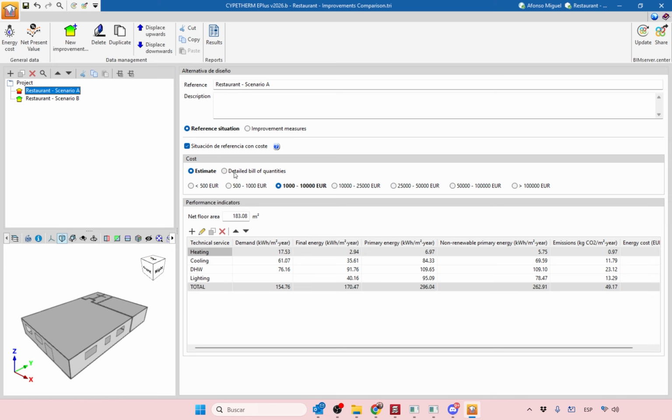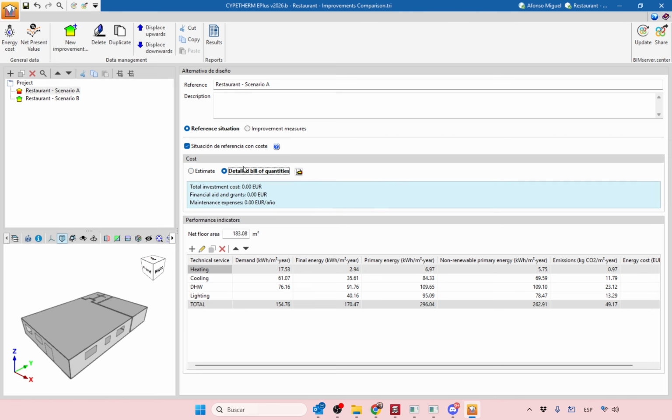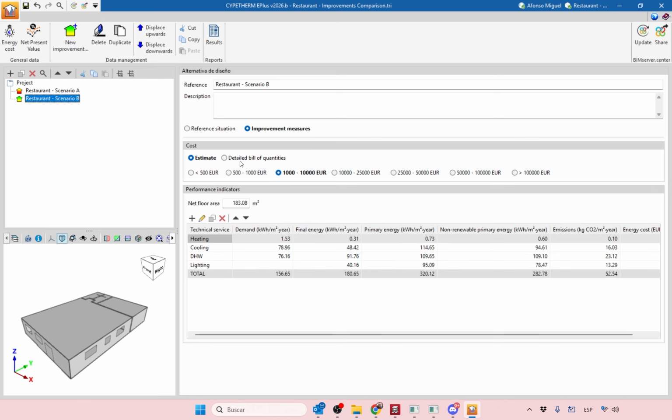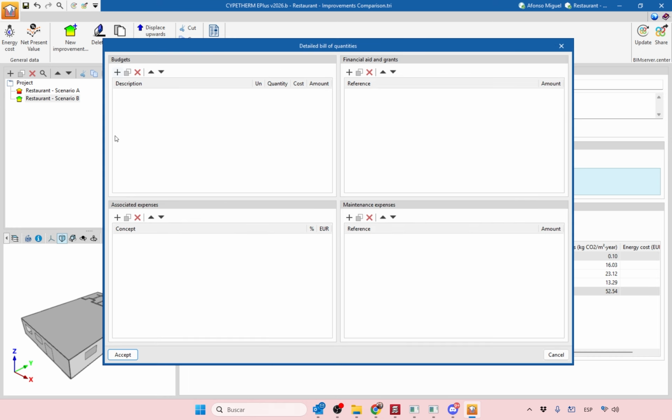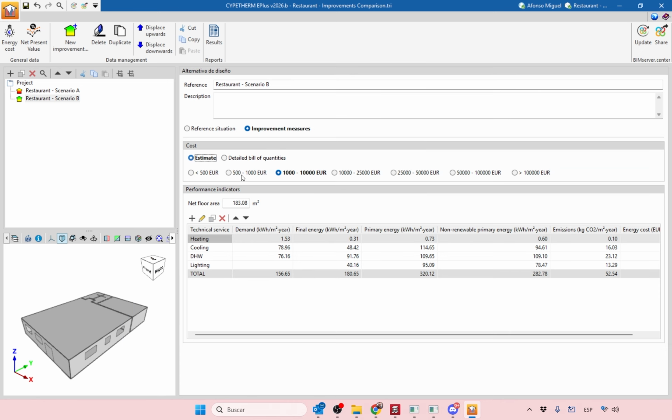And for scenario A, my cost is going to be 0, because it's just the basic scenario. And in scenario B, there are some options here where you can add a detailed view of quantities, where you can add in these tables associated expenses, maintenance expenses, financial needs or budgets. Here you can describe everything related to this improvement that you considered in your second model. Or you can just use one estimation like this. So I'll just use this one to have something quickly here. With this information defined, you just have to take a look at the results.